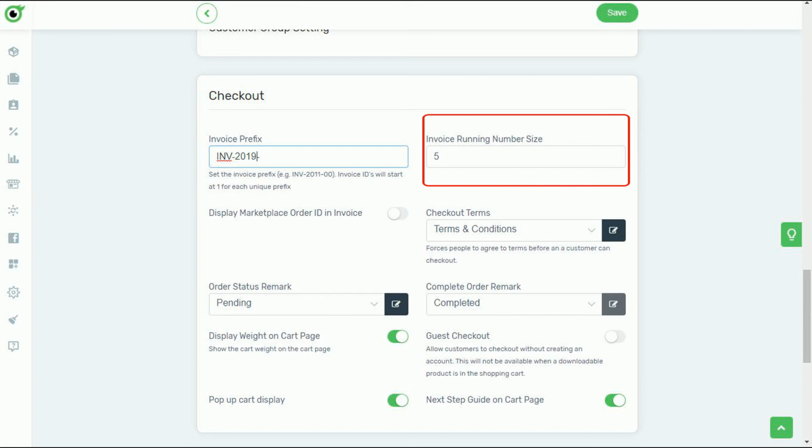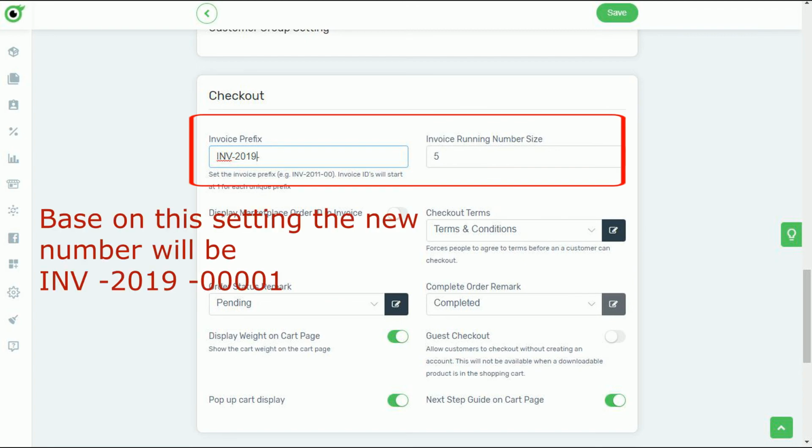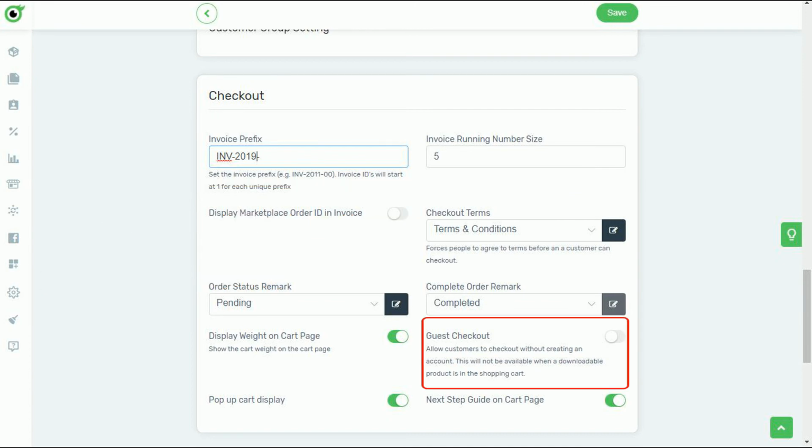Invoice running number size is the number of digits you run after the invoice prefix. If you set 5, there will be 5 running number digits, and the new invoice number starts with INV 2019-000001. Guest checkout allows your customers to place an order like a guest, without registration on your Easy Commerce store.